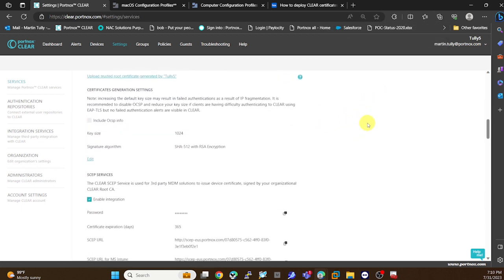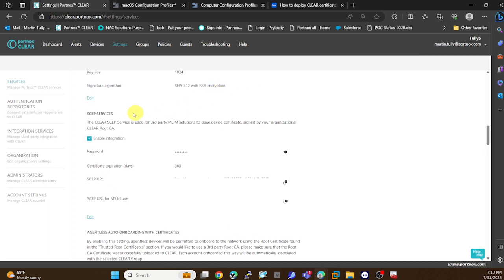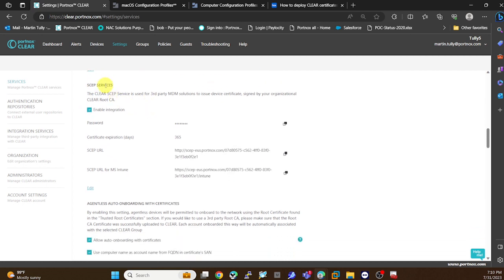And then last but not least, inside the Portnox tenant, you need to make sure you do have SCEP services enabled. If you have not enabled this, you can just click Edit, hit Enable Integration. You will need to create a password, and once that's done, you will have this SCEP URL that we can use inside JAMF. So let's jump over to JAMF.